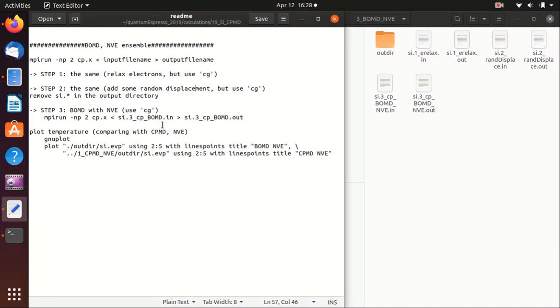In the last two videos, I've shown you how to do CPMD, Car-Parrinello molecular dynamics calculation using cp.x in Quantum Espresso, and I have shown you how to do the NVE ensemble calculation and how to add a thermostat and do NVT ensemble calculation. Actually, not many people know that cp.x can do more than that. Yeah, it can do the conventional Born-Oppenheimer Molecular Dynamics, BOMD. And in this video, I will show you how to do BOMD in NVE ensemble.